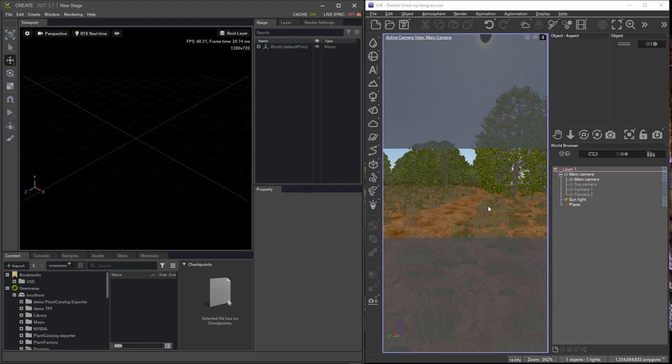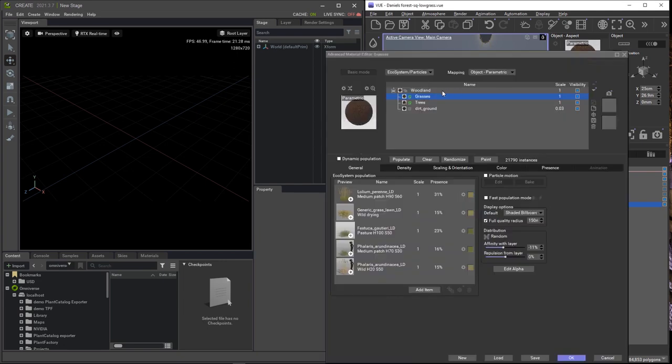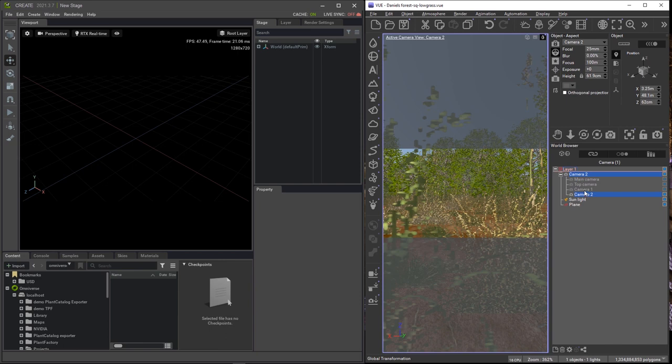Here in VUE, I've loaded a pretty simple scene that consists of a plane that has a layered material, that has an image-based dirt ground, and then two ecosystem layers, one for the trees and one for the grass. I've also removed the default infinite ground plane so that I don't have to create an export zone, so that's one step less. And finally, the scene has 4 cameras that I've already set up.